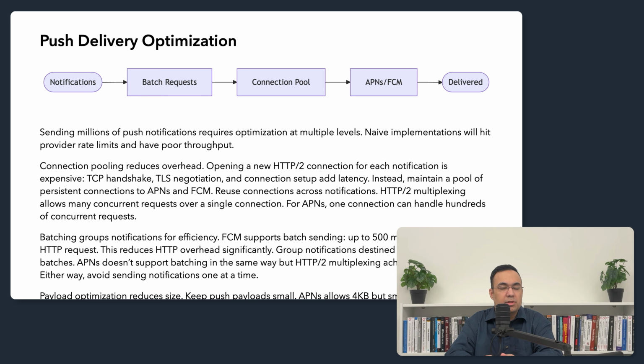Respect the provider rate limits to avoid being limited. APNs does not publish the specific limits, but they will limit sustained high volume. FCM documents the limits, which vary by message format. Implement client-side rate limiting as well. You should not be sending faster than the providers can accept. So use token bucket algorithms to smooth out the traffic. Better to send steadily at 80% of capacity than burst and get limited.